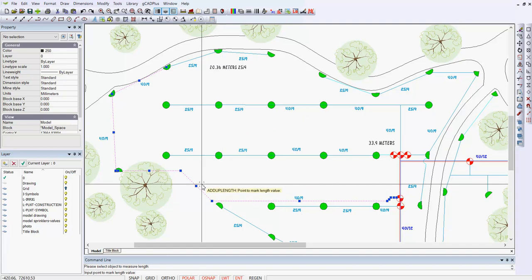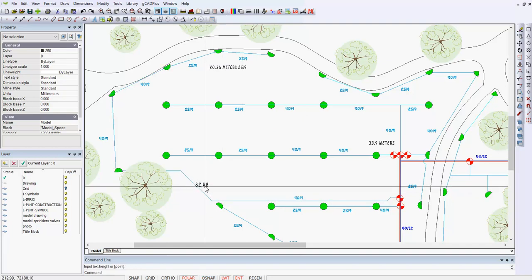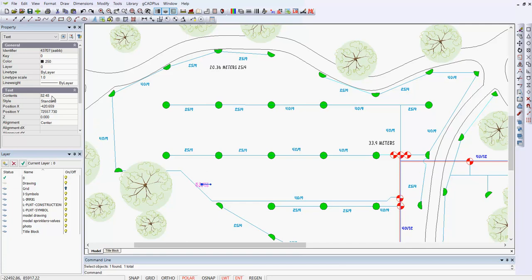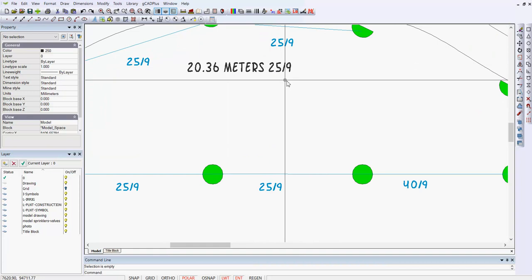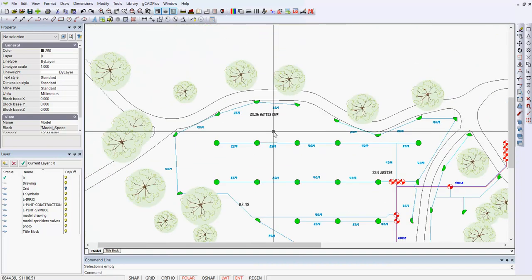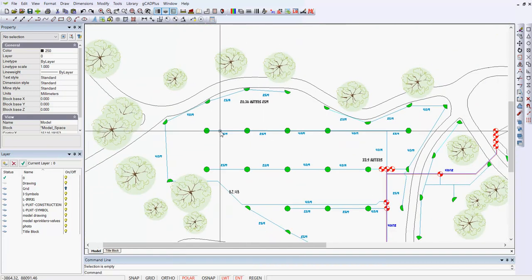And then we can mark that wherever we want. There's a piece of text. You might want to edit that text and add, as I have done in this example here, 20.38 meters of 25/9. So you can edit that text. So that gives you information on lengths of pipes.